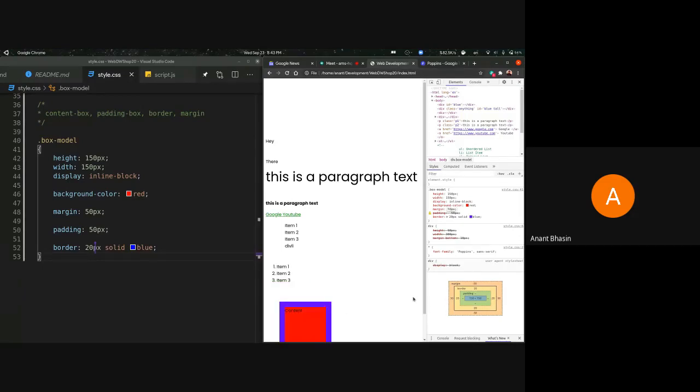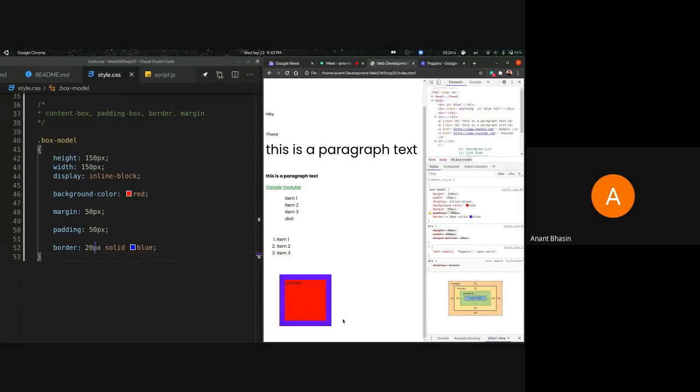Now, this is an inconsistency, so this might not work on all browsers. Last I checked, I don't think it works very well on Safari, but it might have been updated. So just keep that in mind. There might be some inconsistencies.